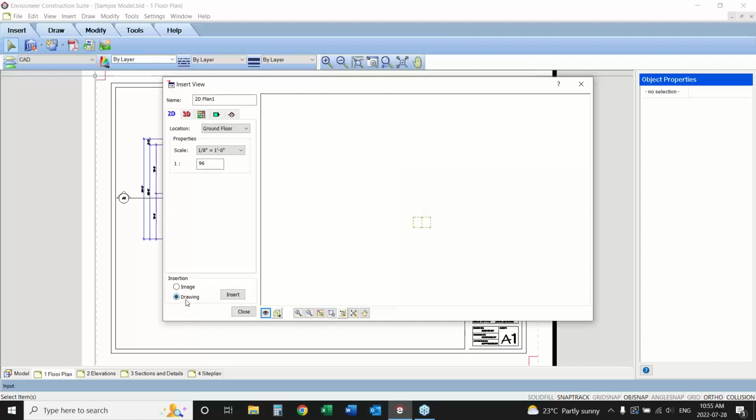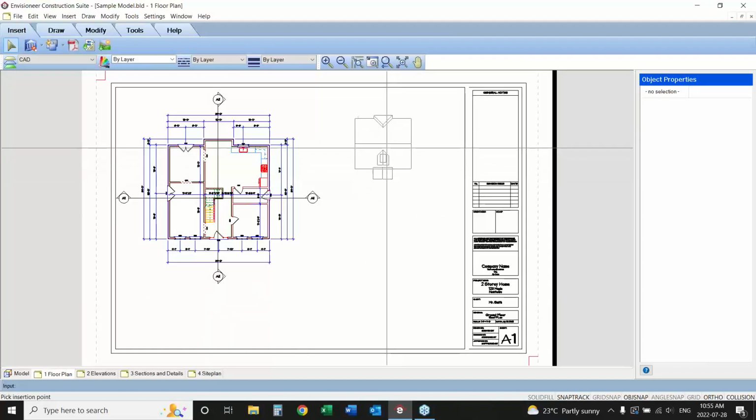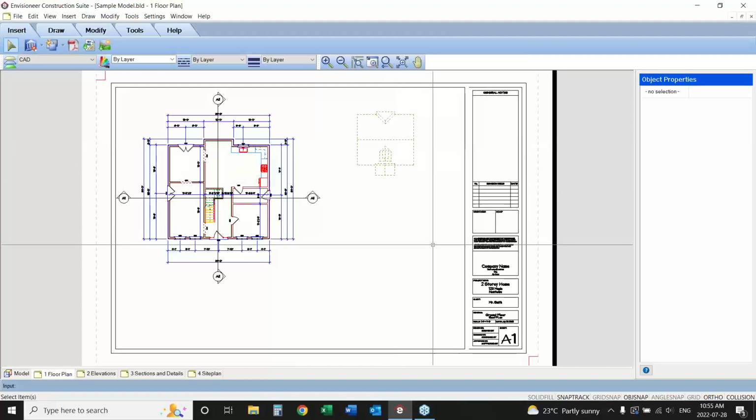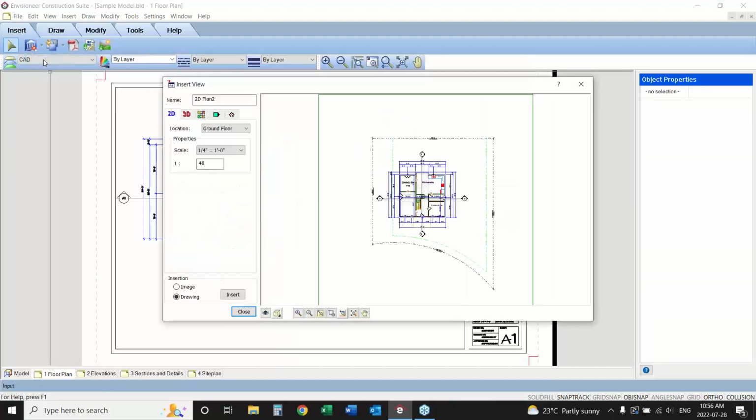Okay, make sure it is set to drawing and hit insert. And a copy of the roof plan attaches itself to your cursor. Left click to insert it. It's a totally different scale. Okay, let's do that again. We'll go back up to Define a Smart View. This time change the 2D ground floor to 2D second floor.